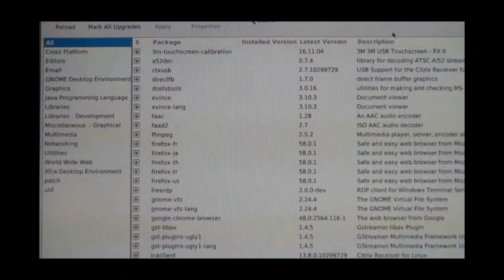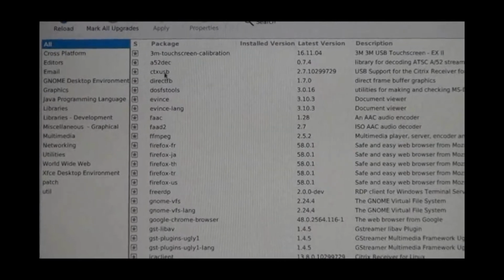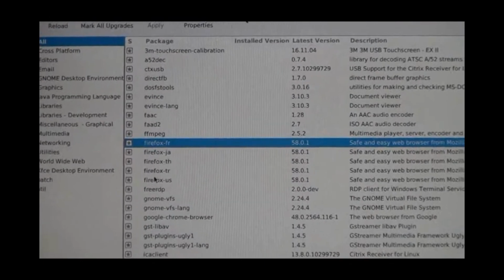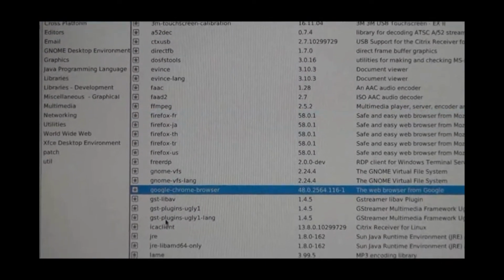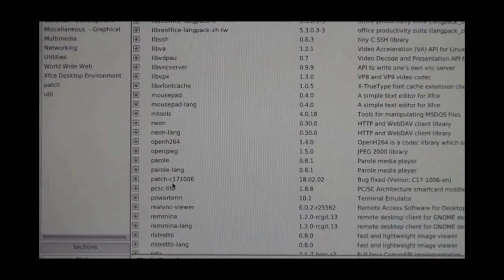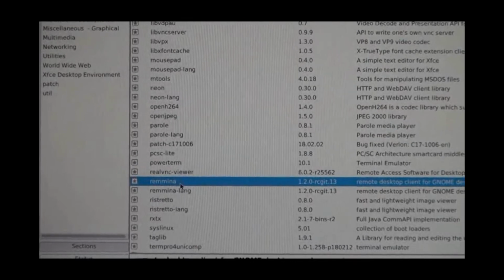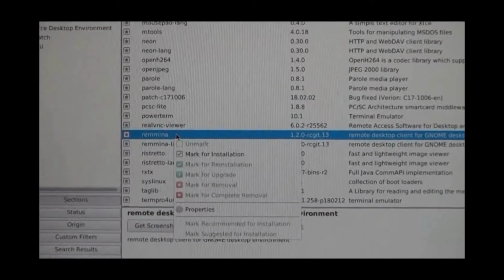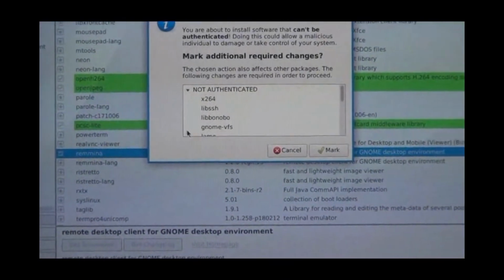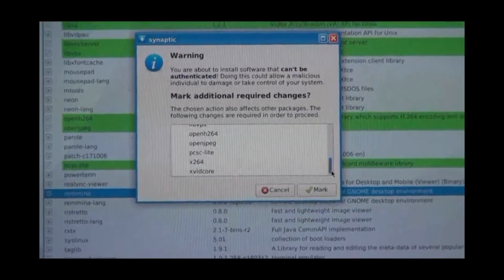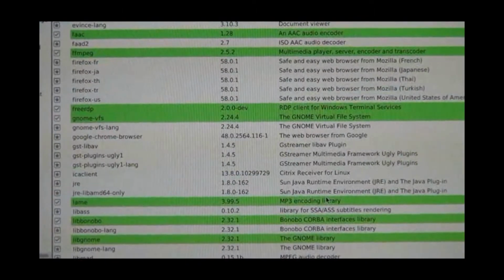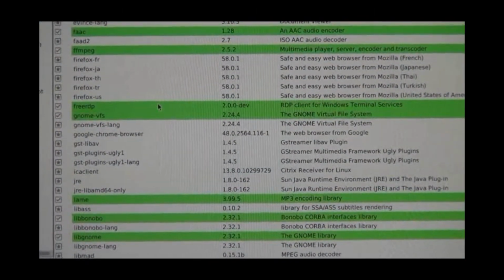So I'll go ahead and maximize this so you can see the full list. On the full list, we could choose from various languages of Firefox browser. There's a Chrome browser. There's a Citrix client. And in this case, like I had mentioned, we're going to be selecting RDP, which is Remina. So we'll go ahead and right-click that client. We're going to mark it for installation. You will see a dialog that pops up with all of the associated apps that are required for Remina to work. Click Mark. Everything shows up in green that's associated with Remina.